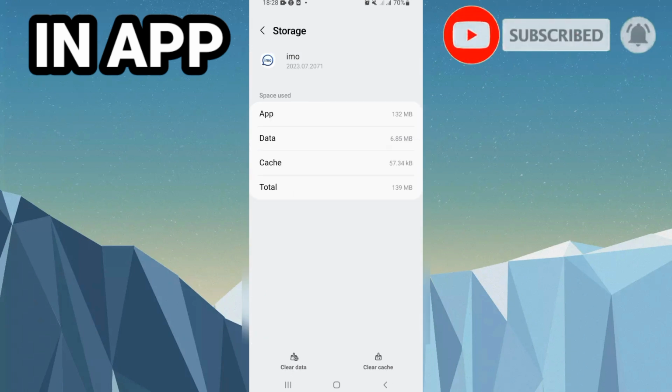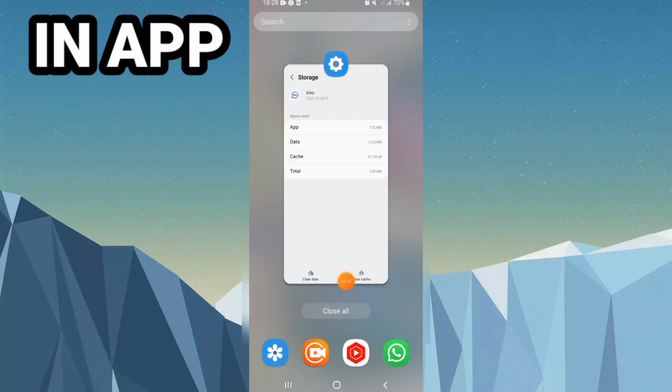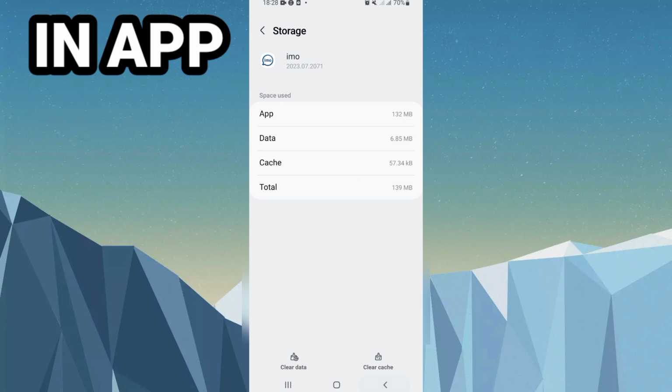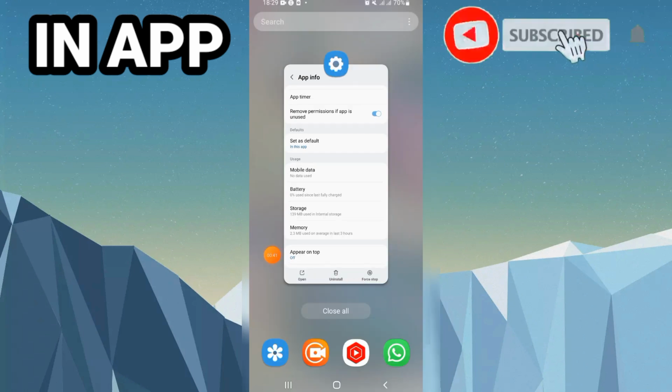But here, guys, be careful. Don't click on clear data because it will delete all your data. Click just on clear cache, as you see here at the bottom of the screen. Then go back and also click on force stop at the bottom of the screen.